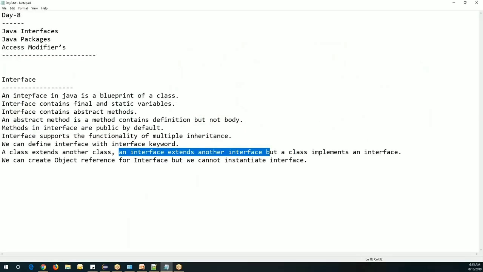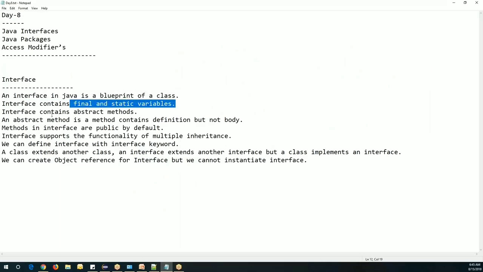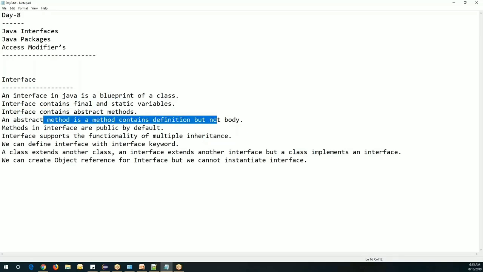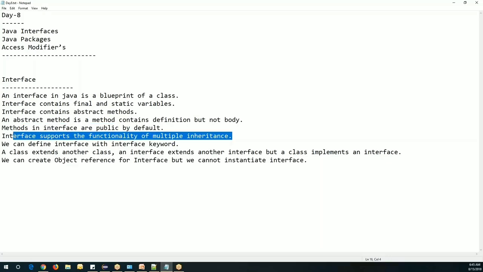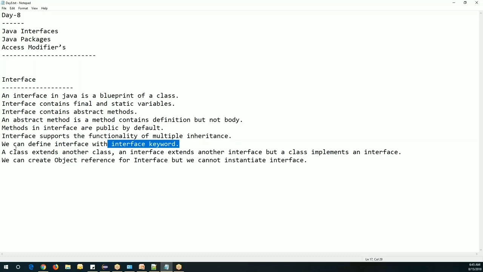What is an interface? An interface in Java is a blueprint of a class. It contains final and static variables by default, and the interface contains abstract methods. An abstract method is a method that contains a definition but not a body. Methods in an interface are public by default. Interface supports the functionality of multiple inheritance, and we can define an interface with the interface keyword. So a class extends another class, an interface extends another interface, but a class implements an interface. And the last point is we can create an object reference for an interface, but we cannot instantiate an interface.